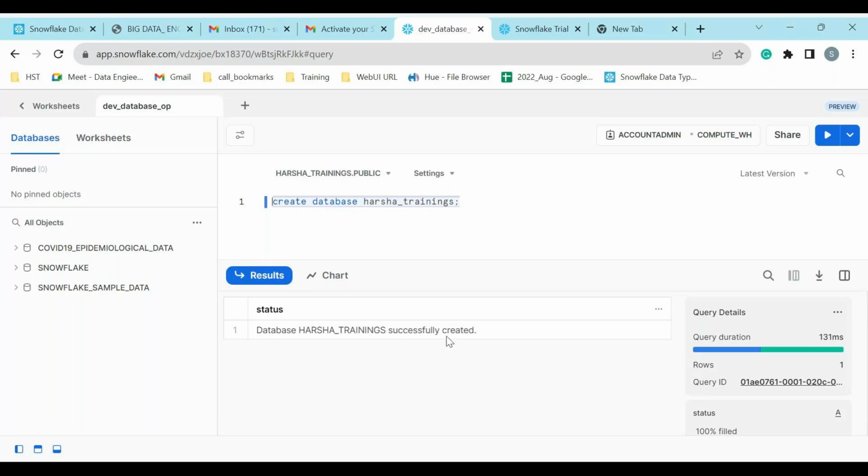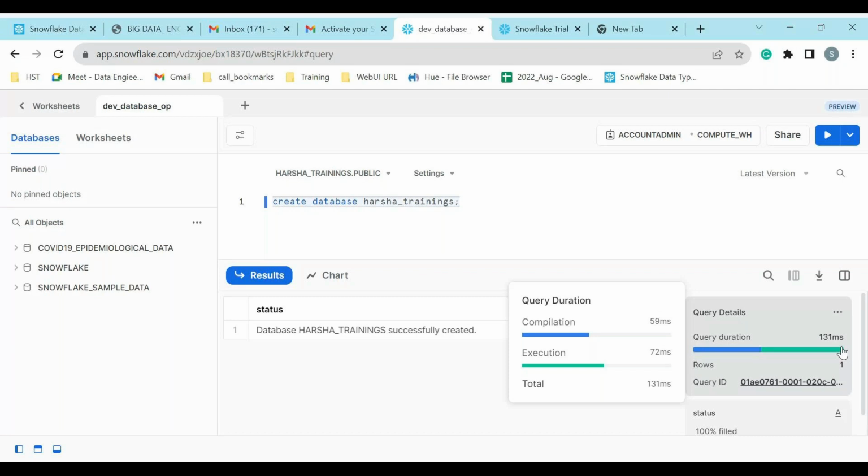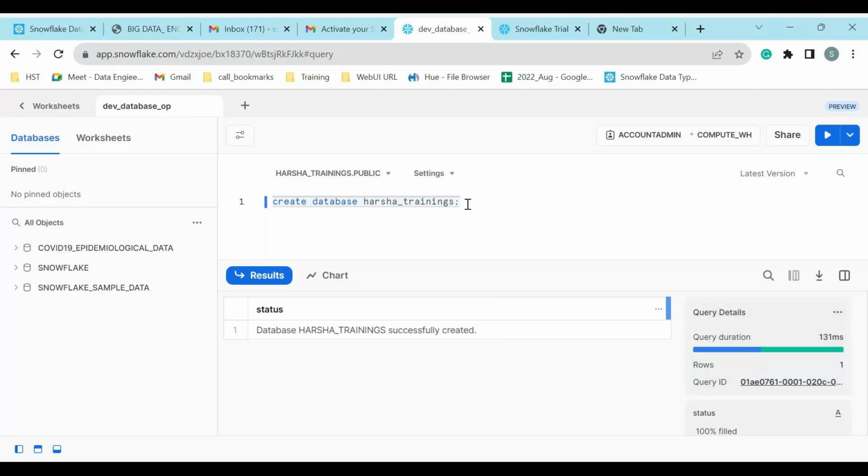And on the right-hand side you can see the query results, and how much time it took for creation. If you mouse over here, it will give a clear, detailed explanation of how much time it took for the compilation, how much time it took for the execution, and the total time as well. And for every execution, by default, you will get a query ID as well.